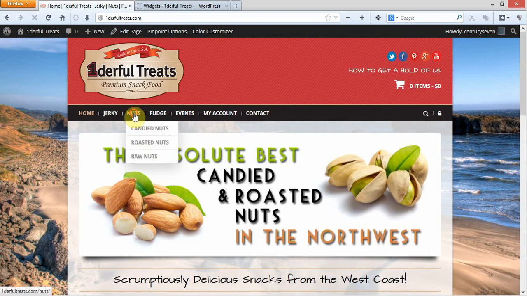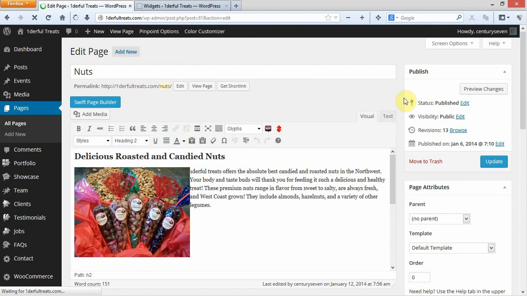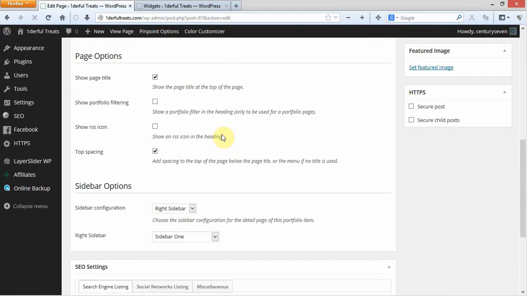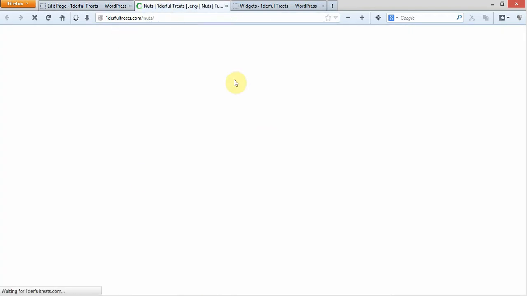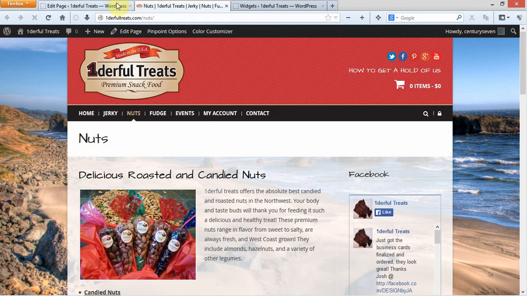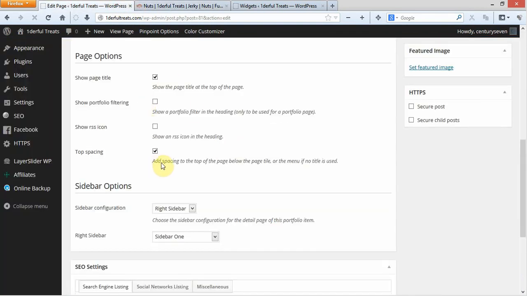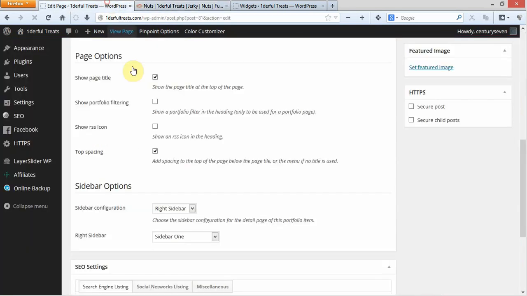I'm going to come over here to the Nuts page and come in to edit that page. I'm going to show you exactly how you can create a custom sidebar for a page. It's very, very simple. Come down here to page options, and we have a few page options right here. We can show the page title or not. Let me bring this page up here so you can see what I'm talking about. The title is this area right underneath the navigation. This is the page title. That'll hide it if you want. This over here, the top spacing, adds a little spacing between this area right here and this. That's what that does. You can get rid of that just by unchecking the box.